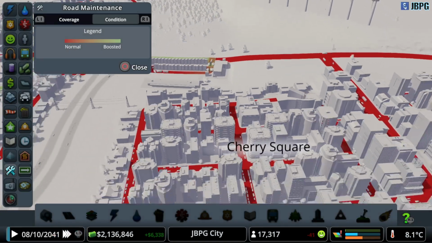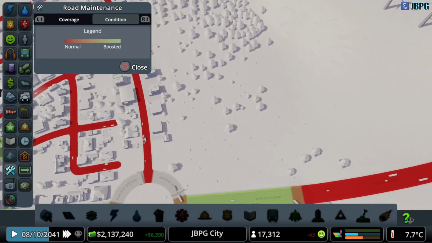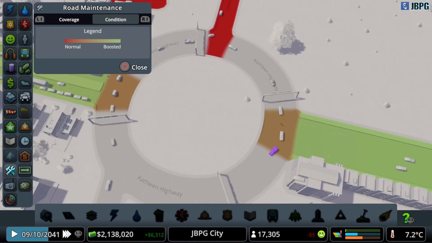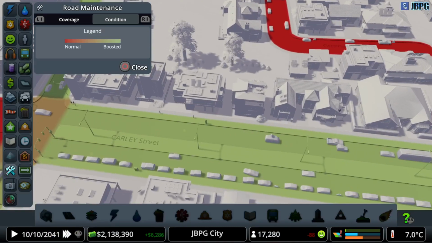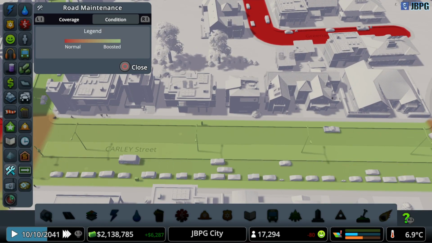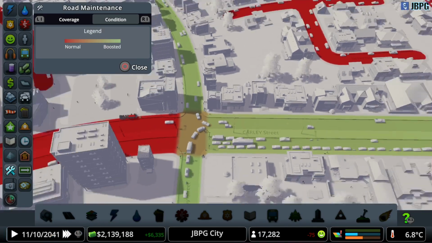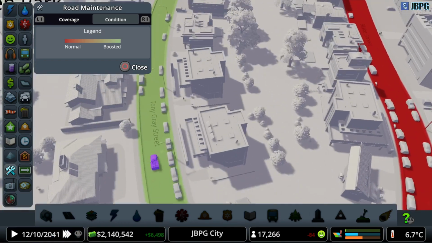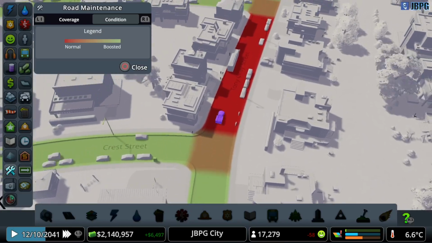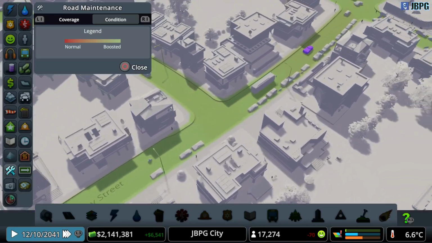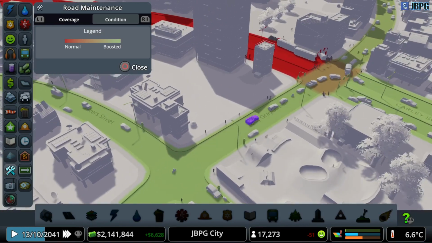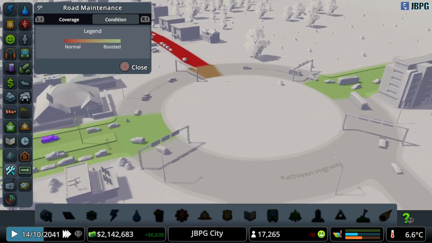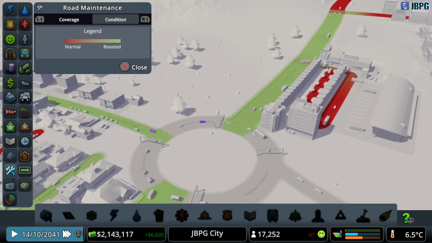So we go back to info views, and already you can start to see some of these roads are being boosted. So we should start to see traffic moving faster on those roads. There's one of our maintenance trucks there, look. So it boosts that road, and immediately you do get a little bit of a speed boost for the cars involved. It does kind of push them not up to freeway speed, but closer to freeway speed.